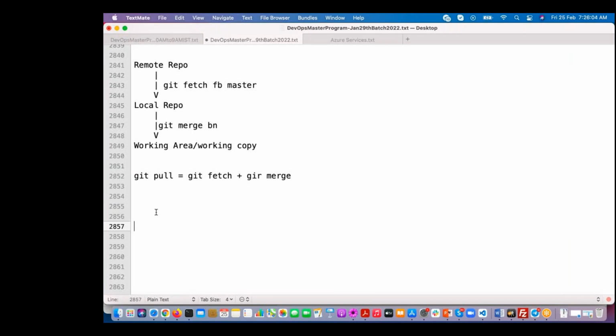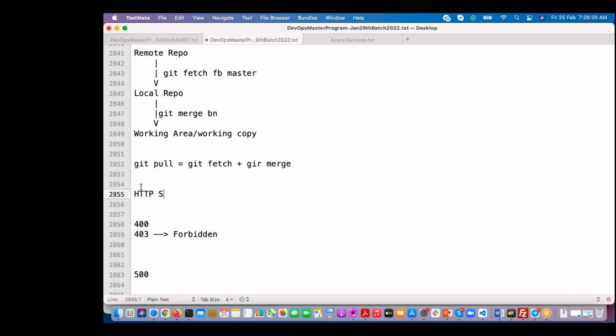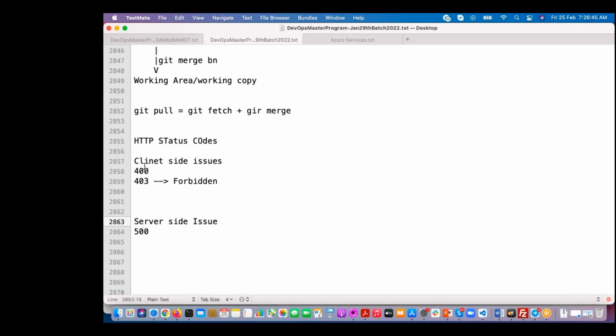So 403 means forbidden. Guys, we have the 400 series and the 500 series error codes. These are the HTTP status codes. Any 400 series is a client-side issue, and any 500 series is a server-side issue. This is also a very important question, guys. Can you tell me some HTTP status codes? If you get a 400 series, it's a client-side issue; 500 series, server-side issues. Many times we are going to get 401, 400, 403, 404.